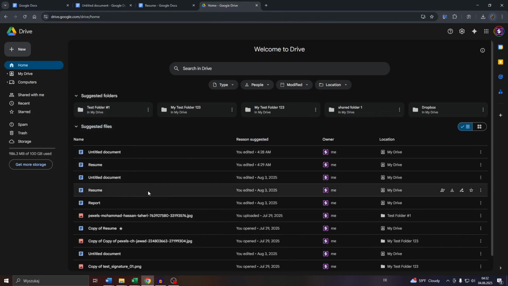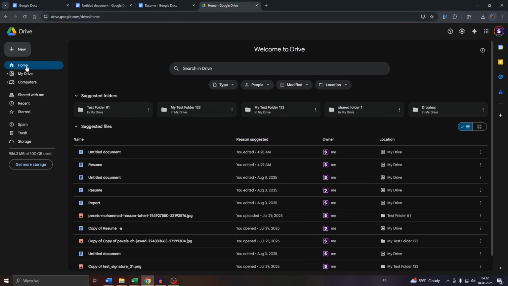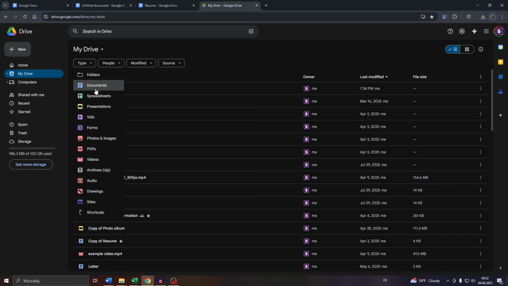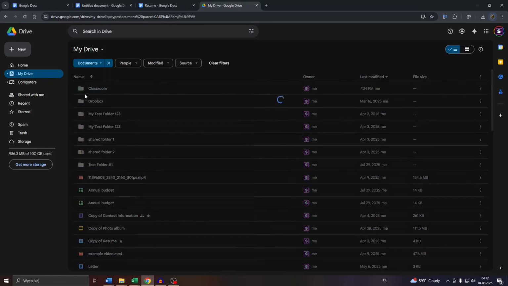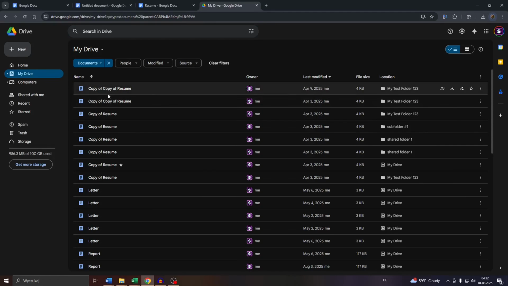However, guys, if you'd like to delete multiple of your Google Docs documents, all you will need to do is switch from the Home tab in the top left corner inside your Google Drive to My Drive. And after that, click into Type on that arrow down icon and filter by documents. That is going to filter out any files and items inside your Google Drive account with the file type document.